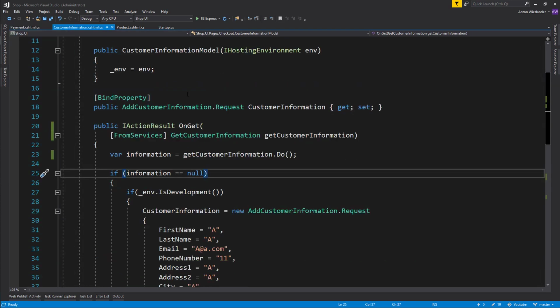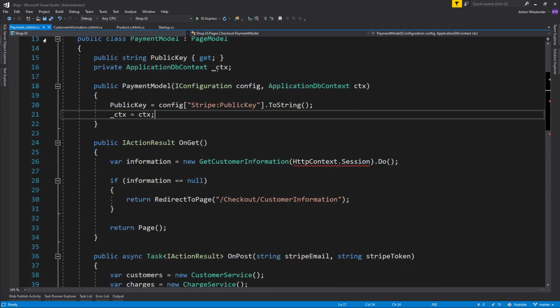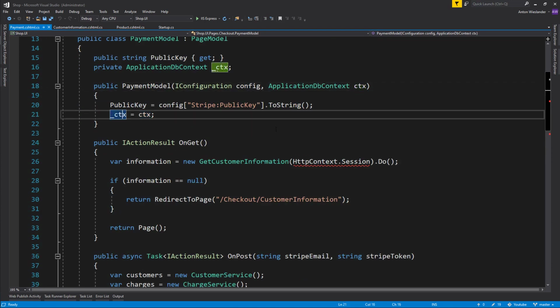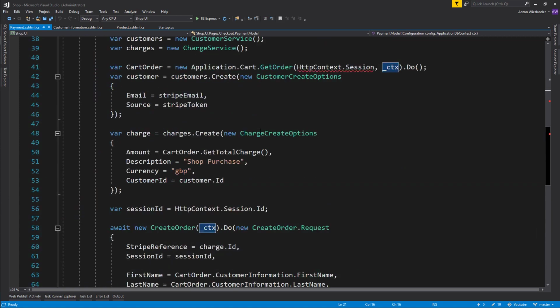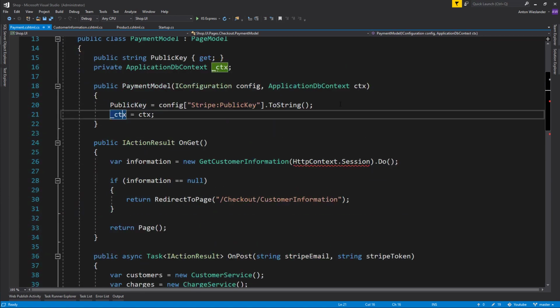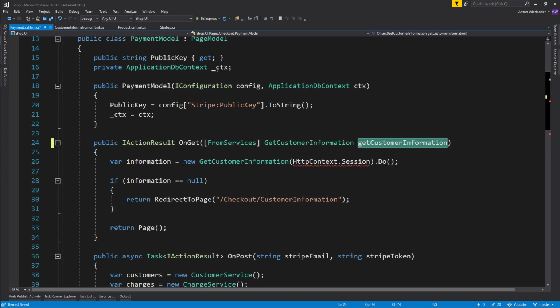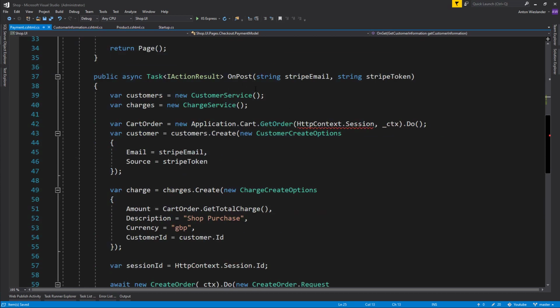And now the same thing we will do here in payment.cshtml.cs. Actually, get customer information. I'm not sure if we were using, no, we weren't using anything but the session. And here again, we're only using just the session. And the context, let me see where we're using the context in get order and in create order. Okay, so that's fine. We will leave the application DB context, but let's go ahead and inject the rest. Nope, wrong thing. From services, get customer information. Replace this with the name, drop this to a new line.